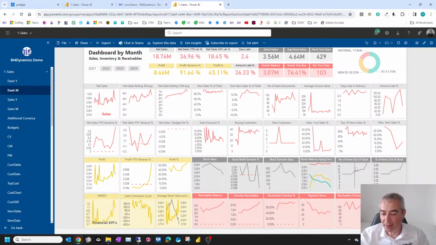And for example, out of stock items or percent of items out of stock could be shown, and some specific KPIs, like gross margin return on investment. This is something that includes the definition of stock value and how much stock is producing, how much profit the stock is producing. Gross margin return on investment.